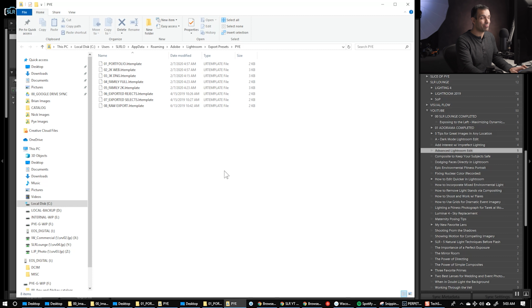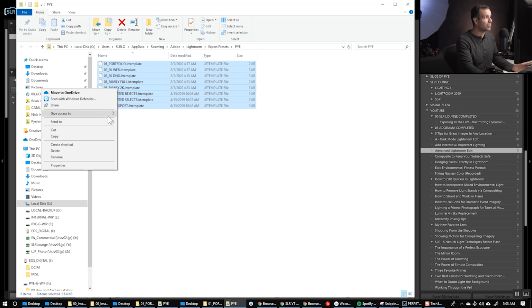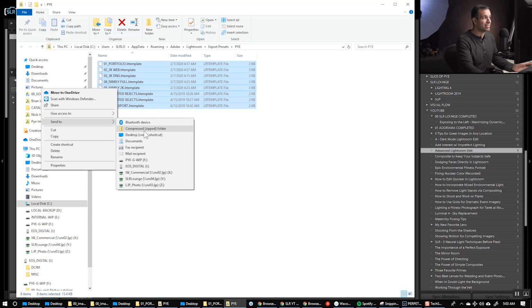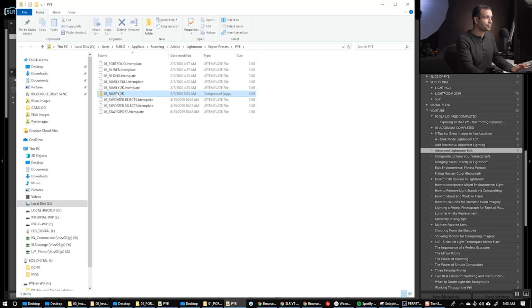So here's the simple dealio. Press Control-A or Command-A, go ahead and right click those, and what I like to do is just compress these to a zipped folder, right? And you can call that folder just Export Presets. Whatever you want to call it is totally fine. I'm going to pop this onto the desktop for simplicity. And then what you're going to do is just go to your email and email it to yourself.